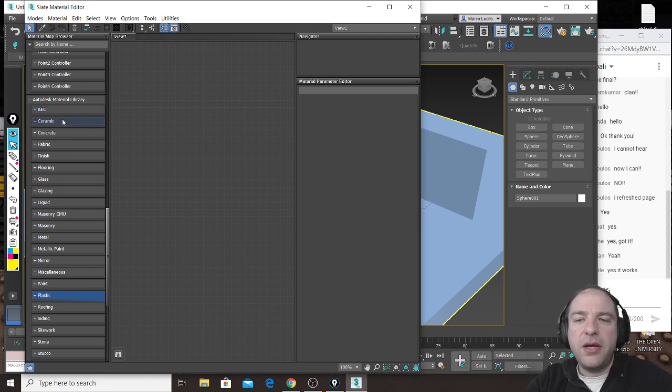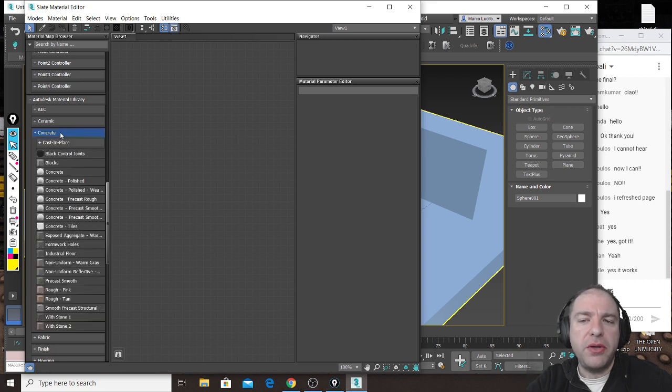So there is AEC, which means architectural, then there is ceramic, concrete, fabric, finish, flooring, glass, glazing, and so on and so on. So when we look for a material, the first thing we can easily do is open one of these folders. Let's say I want to use concrete. So I open the concrete folder. And in here, I can see that the software gives me several preset options.